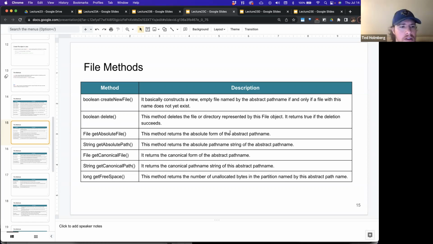So this method returns the absolute form of the abstract path name. Get absolute path. This method will return the absolute path name string of the abstract path name. So this returns it back as a file object, or this returns it back as a string object. We can also get the canonical file path represented either as a file or as a string. So this will get canonical file. This will get the path.